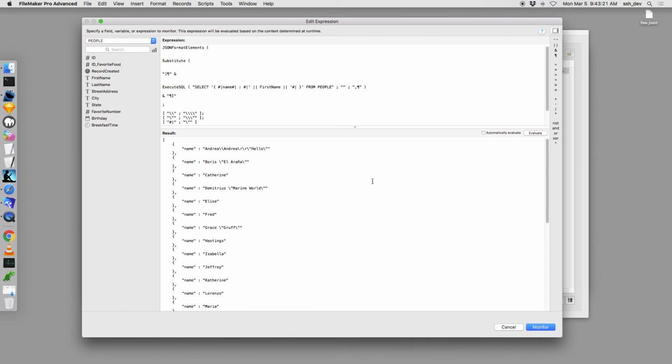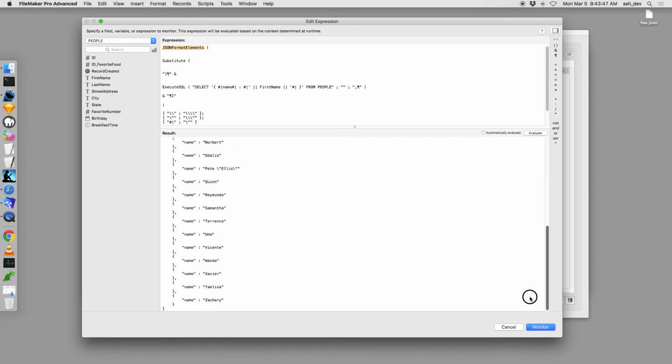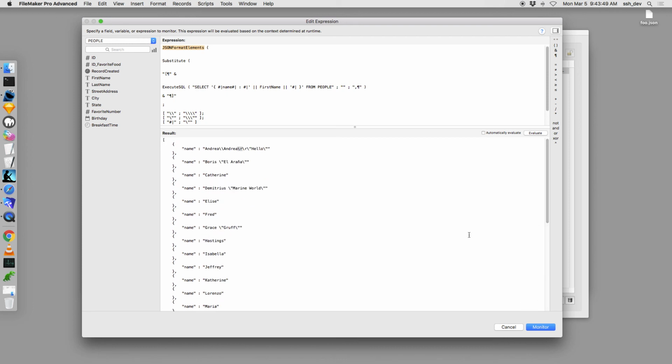So what's really cool is that things are all taken care of. My backslash character has been properly escaped, as have the double quote characters. And we'll see that for free, we got our return characters changed into the proper sequence of \r, which is something we got out of the JSON format elements function. It's what detected that there was a return in that field, and it changed it into the appropriate value. So this is something that I would feel confident about passing along to another system as valid JSON.